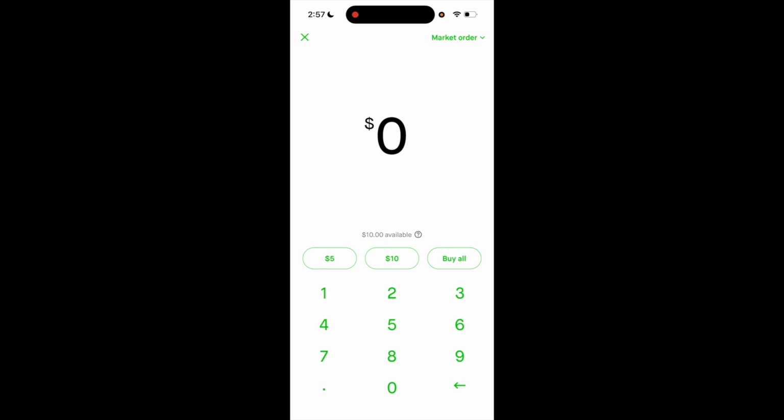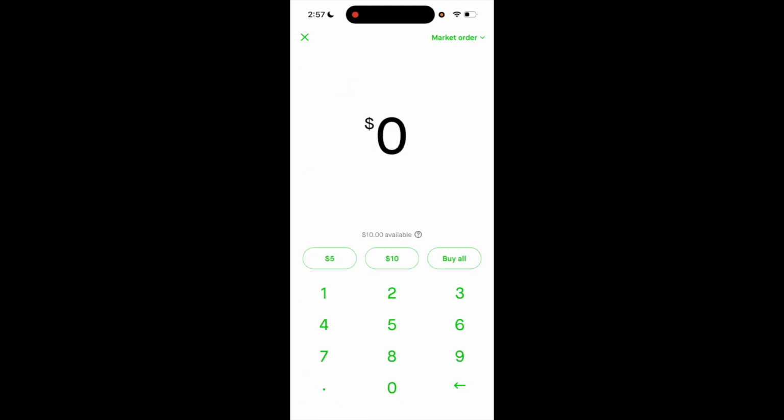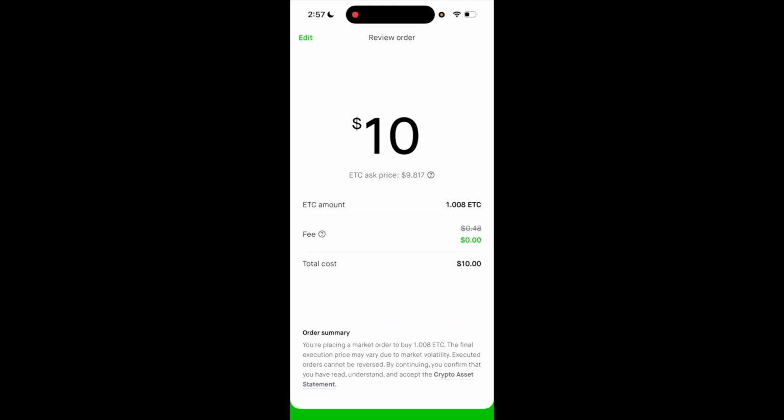Now once you're on the buy page right here, you can go to the top right and choose your order type. So there is a market order in Canadian dollars or a market order in Ethereum Classic. I will just keep it at a market order in Canadian dollars. Then type in how much you want to buy. So if you wanted to buy $10 worth, you would type in 10 for an example, and then press review.